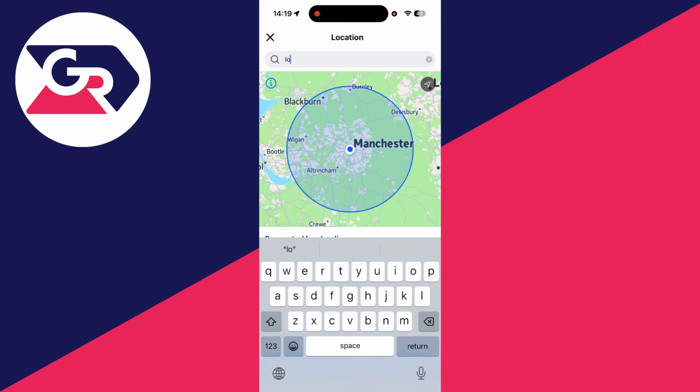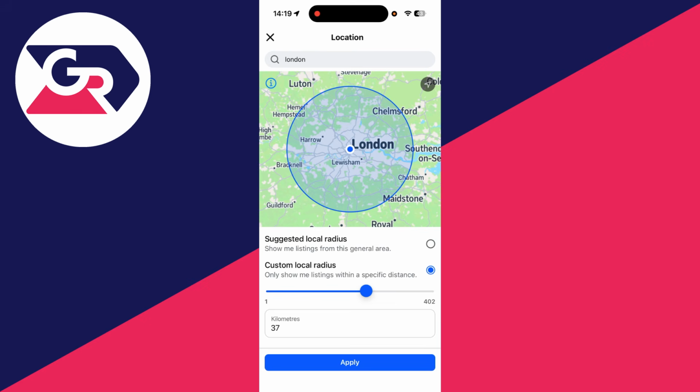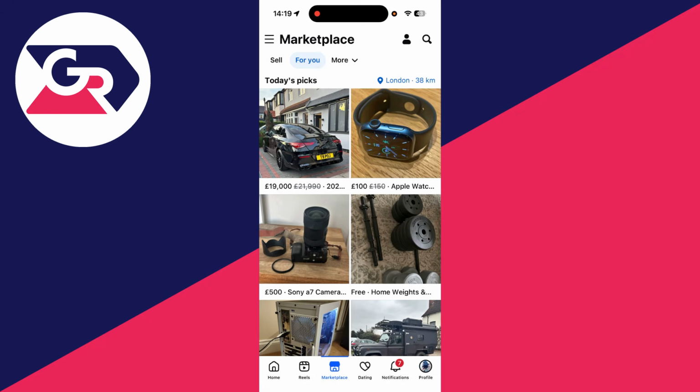So I can type in London, for example, then press return. I can then select London, United Kingdom. I can choose the radius and then press apply. And as you can see in the top right, we've now changed the setting. So that's the first way.